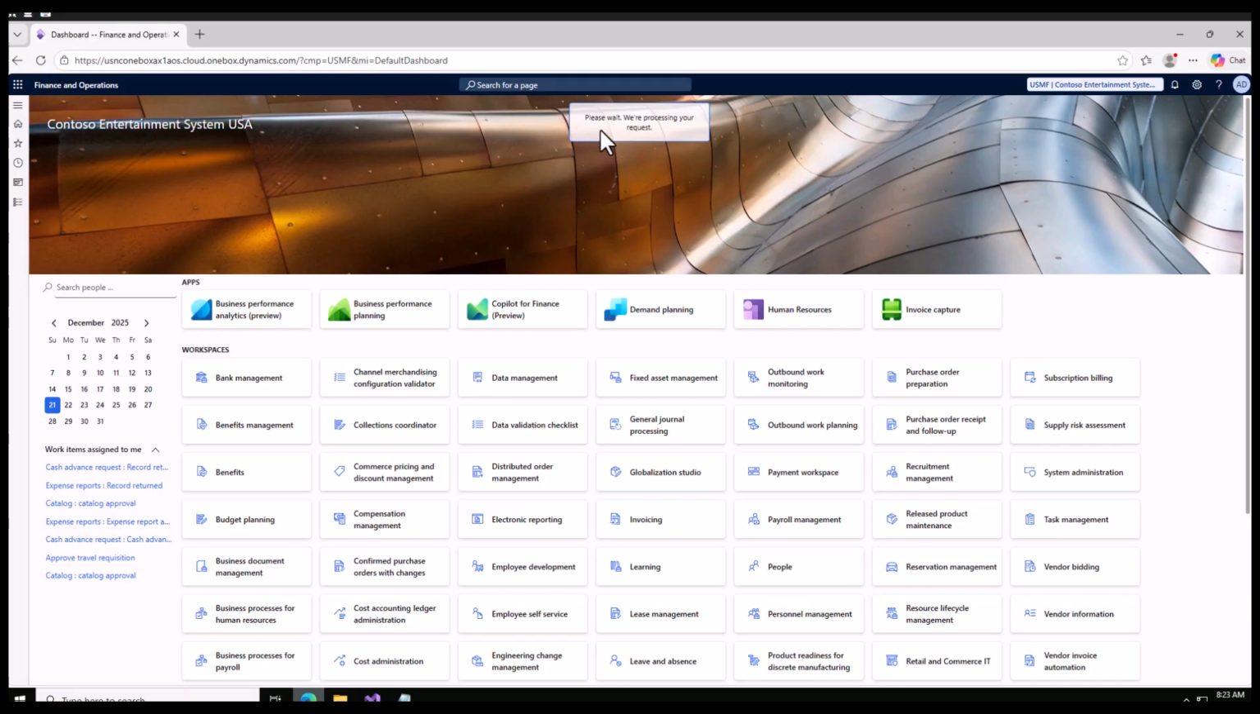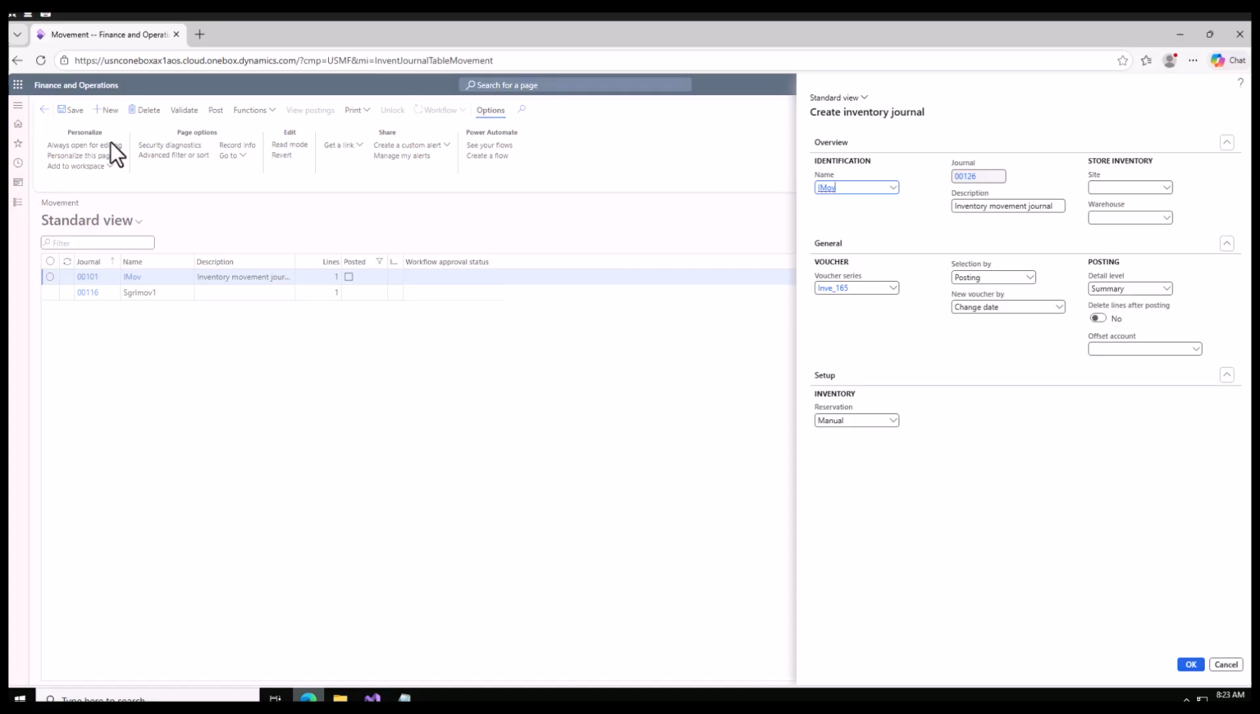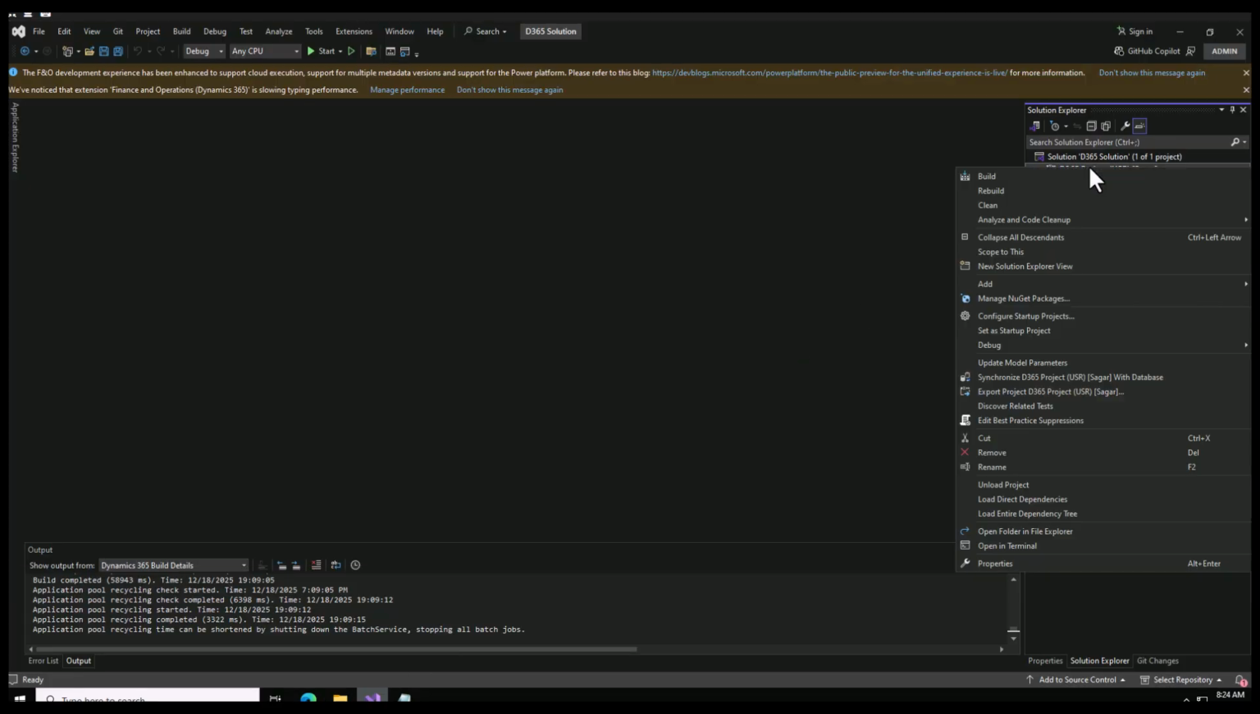So I'm waiting for this to get loaded in my front end. So my form is opened. When I click on new here, if you see, this is how the movement journal is created, and I will also create a line as well. For that, let me start writing code, then we'll learn the concept along the way.